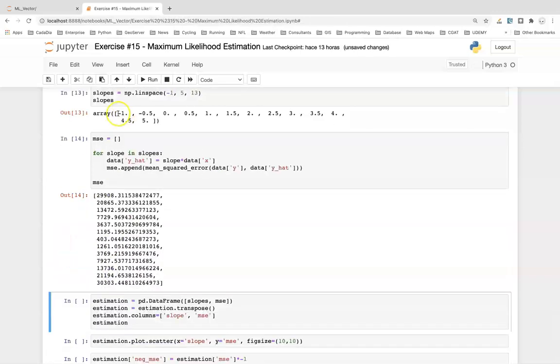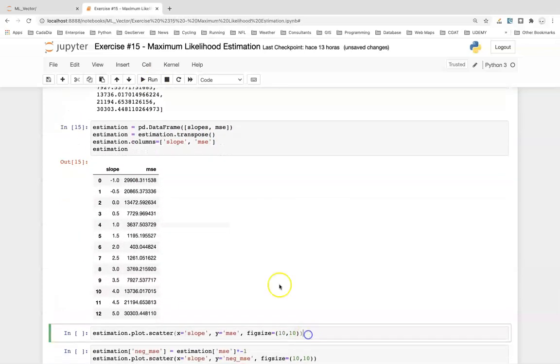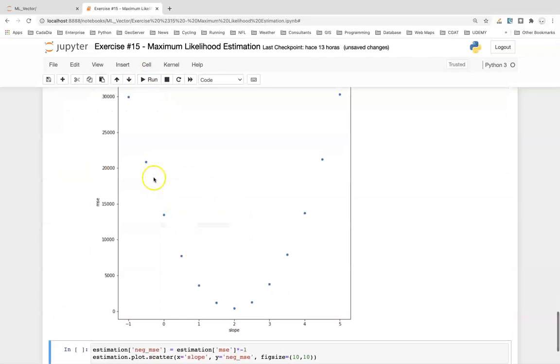And so for each slope in our slopes array, we have a corresponding mean square error in our mean square error list. And so we'll create a new pandas data frame called estimation, and this is just going to have 2 columns in it. One's going to be slopes and one's going to be mean squared error. And when we do that, it looks like this. And if we plot that out, it looks just like this.